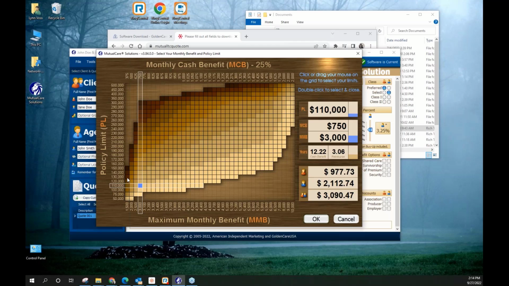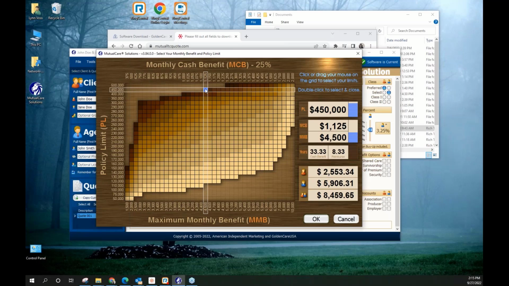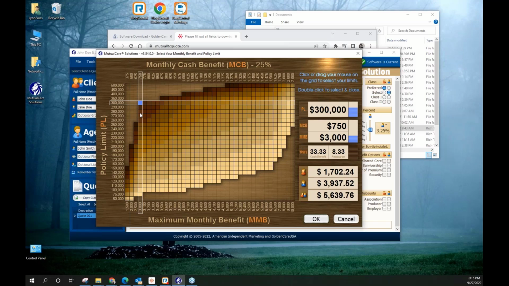So as you see the growing larger policy limit amounts in the darker brown, you're only slowly moving up the maximum monthly benefits. So the plan options on the far left or in the darker brown sections are what we call the long and skinny, where the monthly benefit is small, but the policy limit is long, and it would last for approximately 8.3 years.